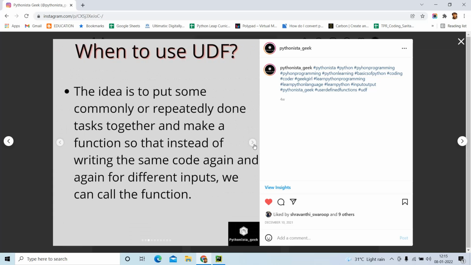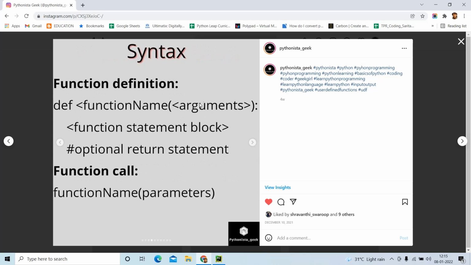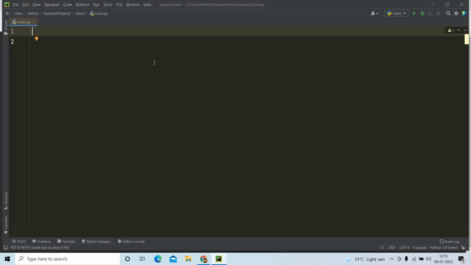Yes, so come on, let us start defining a user-defined function. For having a user-defined function, there are primarily three steps. One is we need to define the function, we need to know what arguments we want, and we need to call the function. So these three are the steps. We need to define a function, write what to do inside the function, and call the function. So let us start with an example directly.